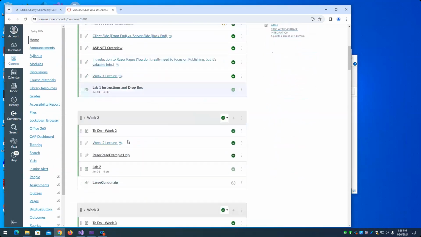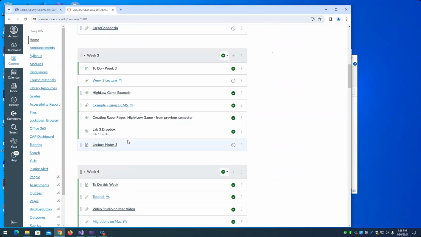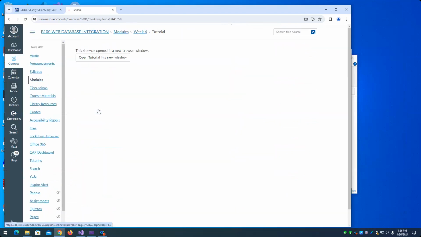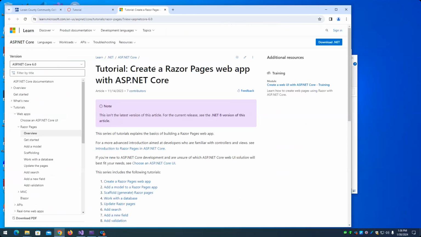What we'll be doing in class next week is going through this tutorial. Your assignment will be to go through this tutorial and add something to it. So you're not just doing the tutorial, you're doing the tutorial and then adding a second thing in it. This walks you through the process of creating a web page.